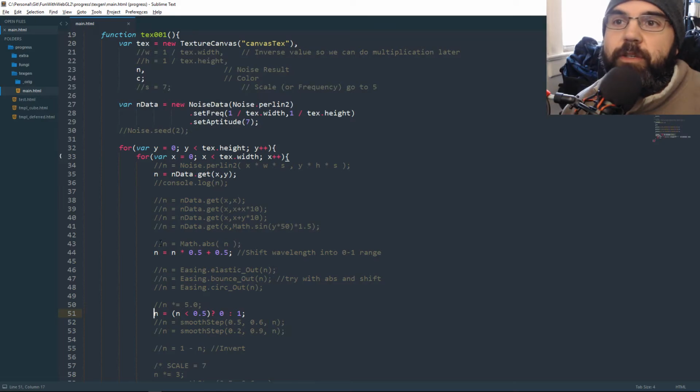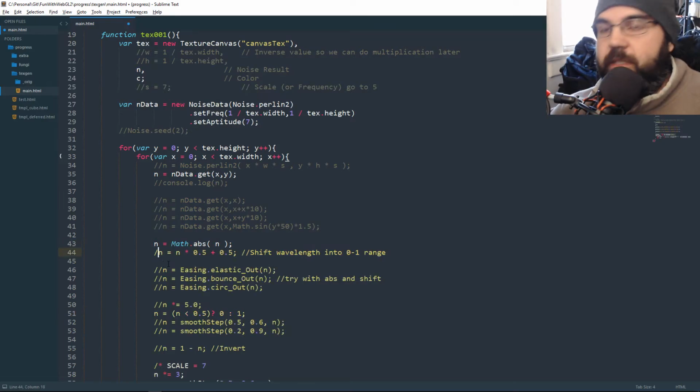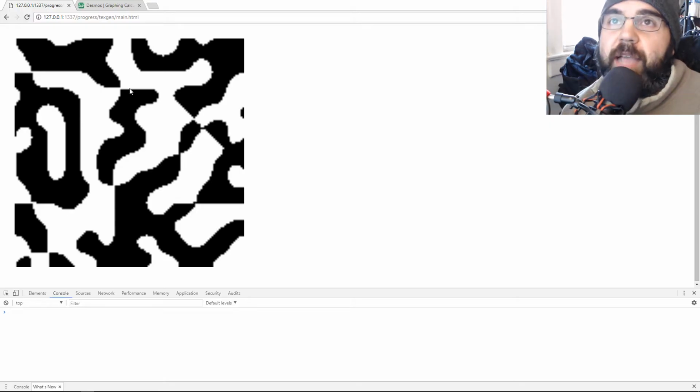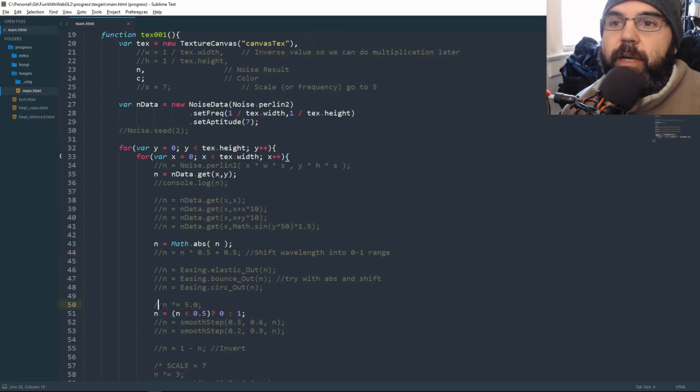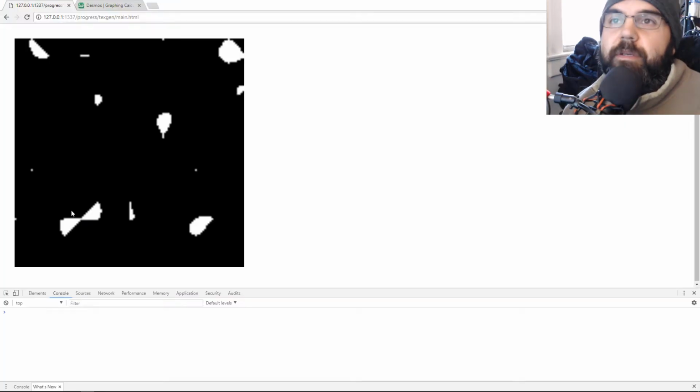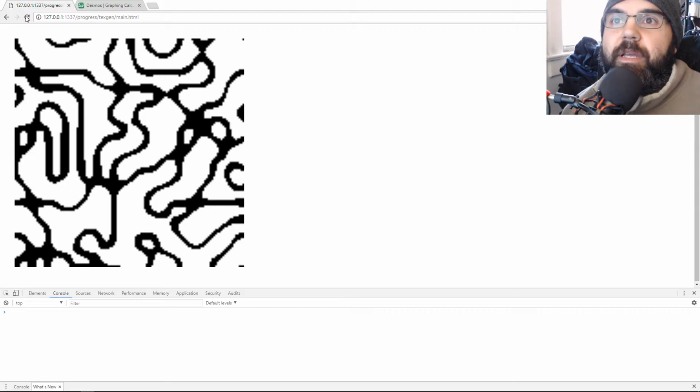If I go back to using absolute value, instead of using Perlin noise as it's intended, this is what we see. So this looks kind of messed up. But if I were to do what I did, which was increase the amplitude, then we have this effect.